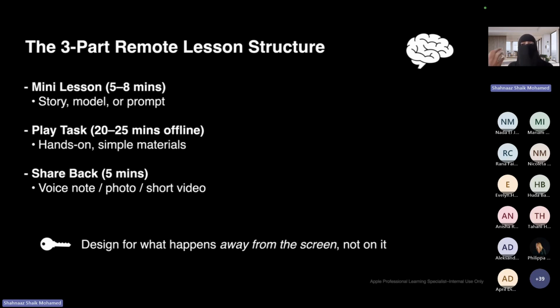We want them to actually create their own content, and we'd be amazed by just giving them that opportunity how they can do it. And then the last part is how they're going to share back. And we can look at different ways. I don't know, everybody's schools are different. So some schools are using Seesaw or Toddle. How are they actually sharing back what they've learned?